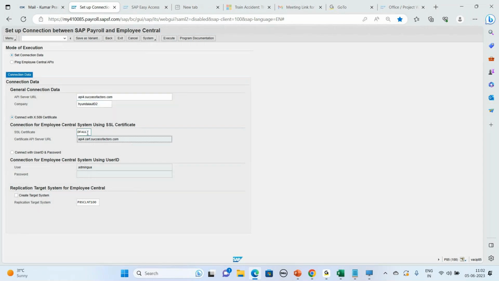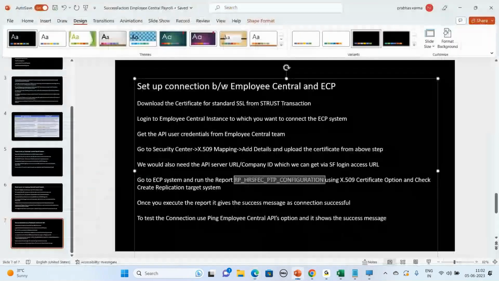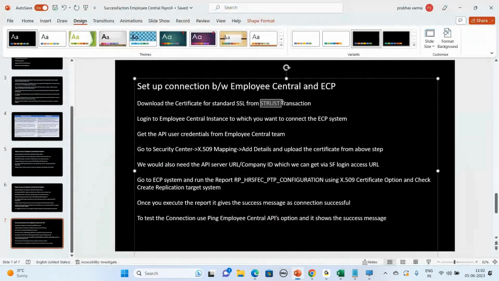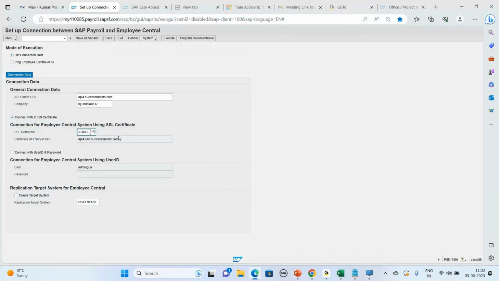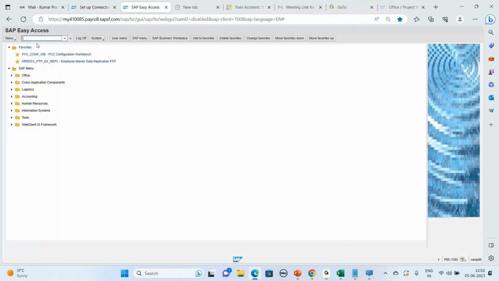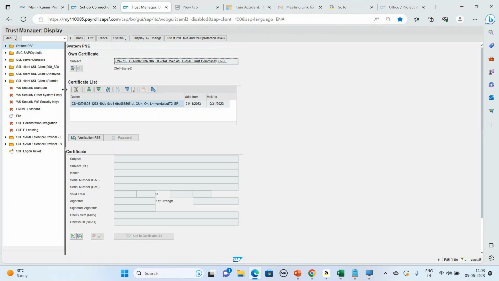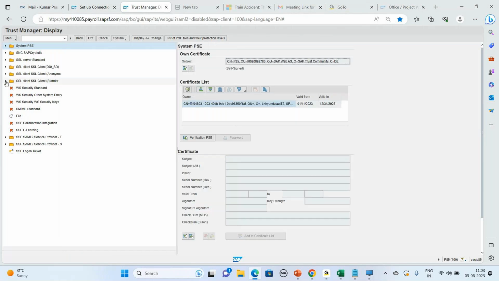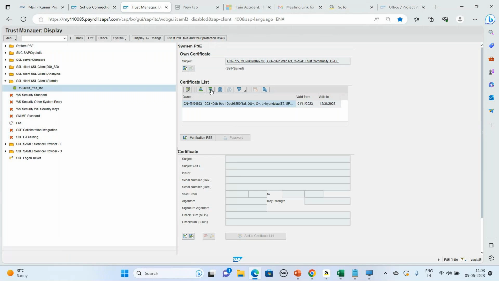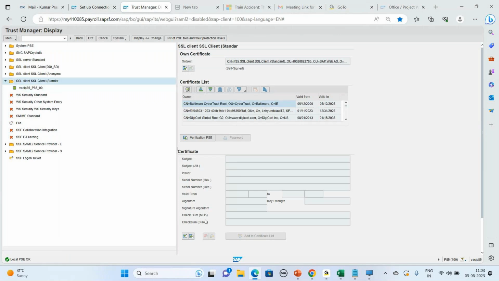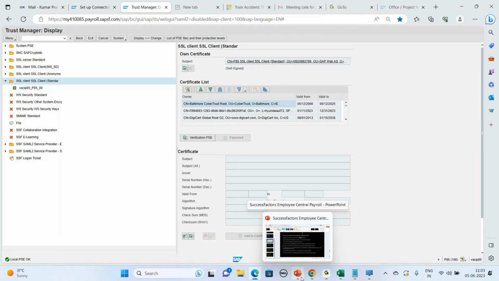How you get it is you have to do the STRUST transaction. That is why we use it. This is not the actual API URL. It is nothing but your STRUST, whatever certificate you have downloaded. So if you see here, this is the standard one I have used. I have exported it and used the same certificate in the security center.